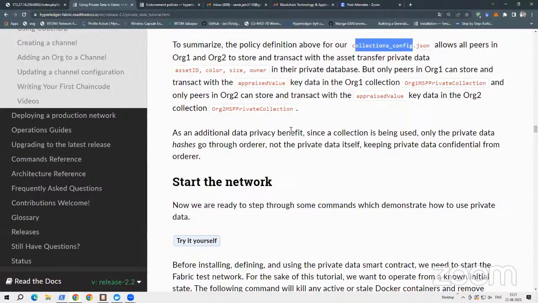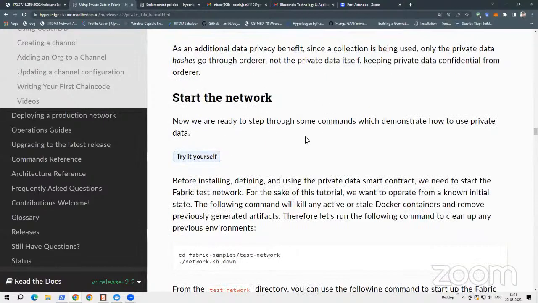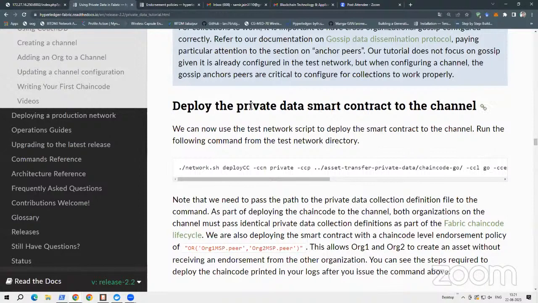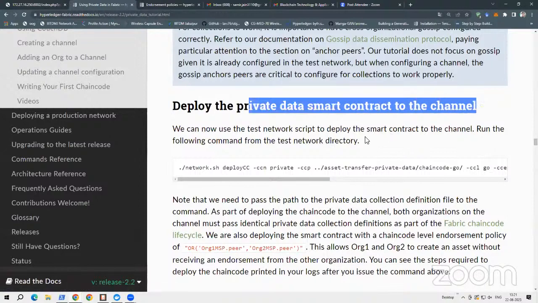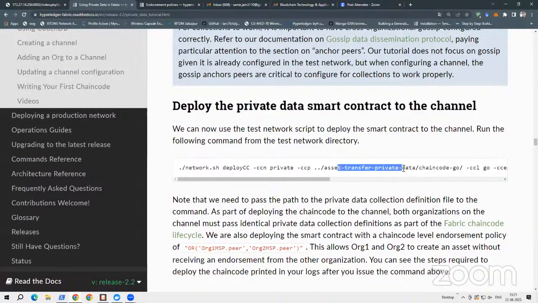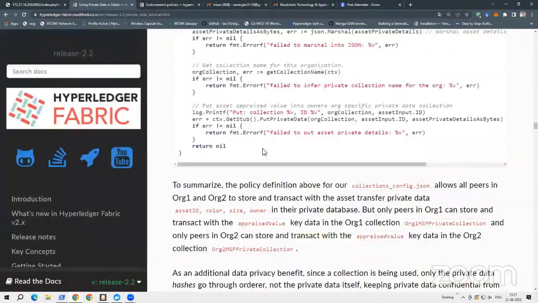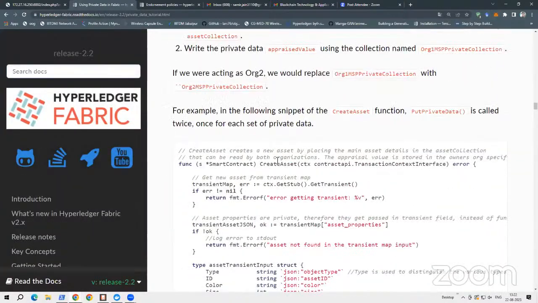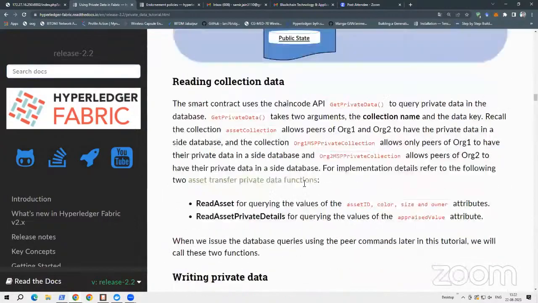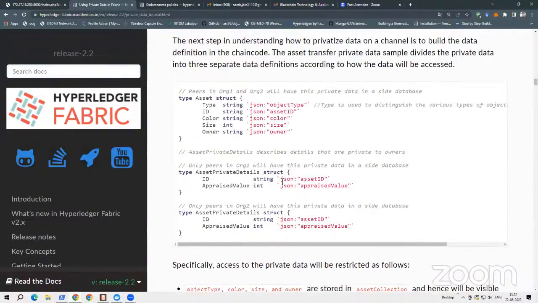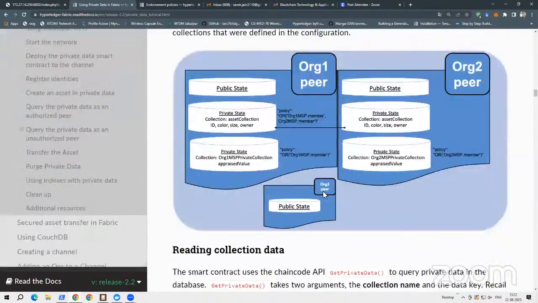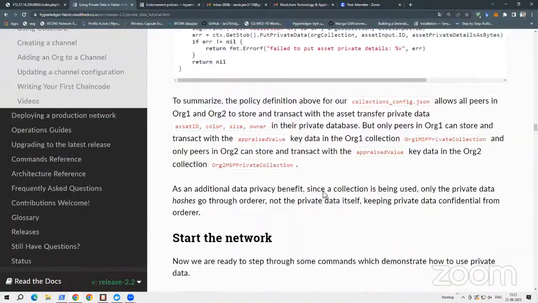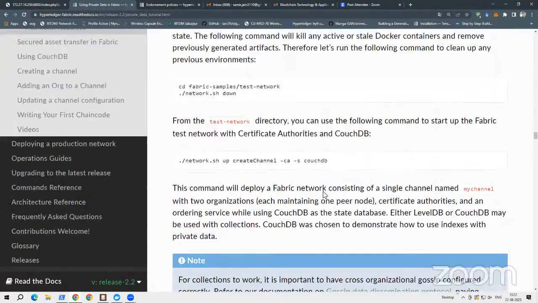Okay, so what we will be doing, we'll be starting the network first. Then we will be deploying the private data smart contract to the channel as we have done yesterday. But this is private data. So asset transfer basic we have done yesterday. There is a new contract that has this function for creating an asset, and that has two types of structures. So this private details is a structure. Okay, so that is different to the earlier one in yesterday's class that we have studied.